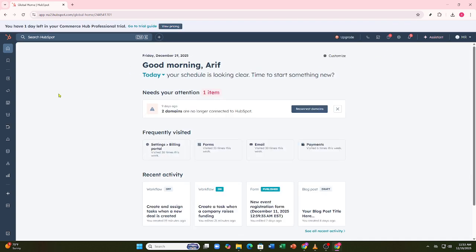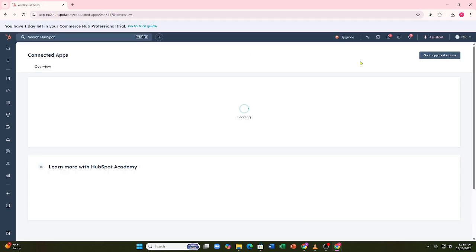To connect HubSpot with Google Sheets, go to the marketplace from the top right corner and search for Google Sheets integration. Click Connect App and follow the instructions to authorize HubSpot to access your Google account.